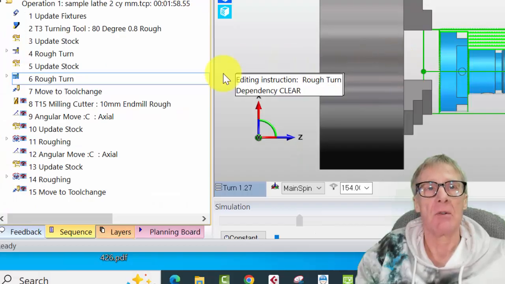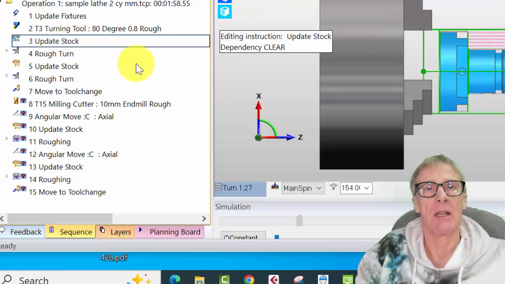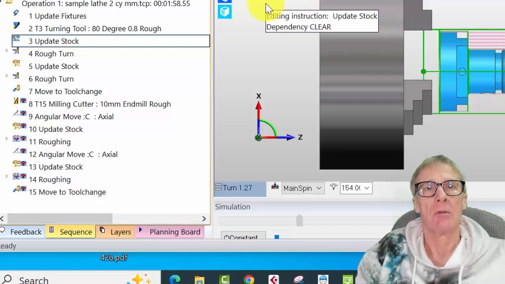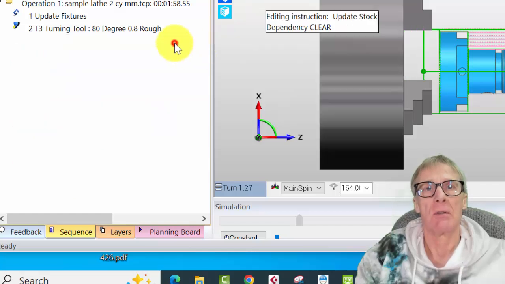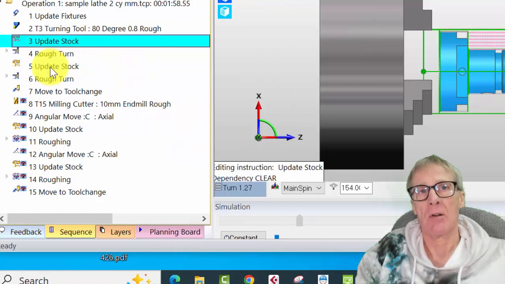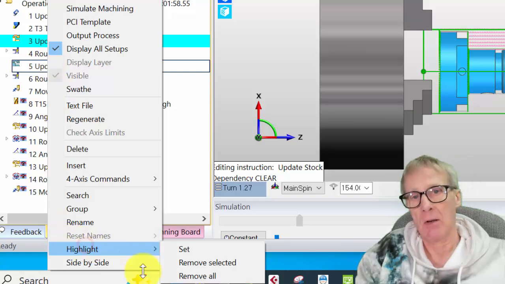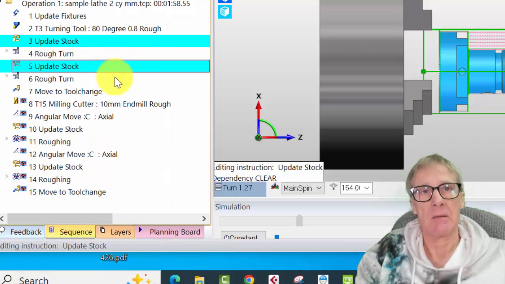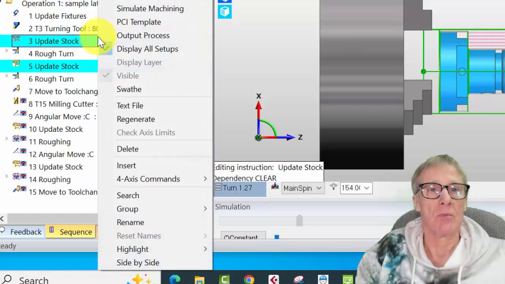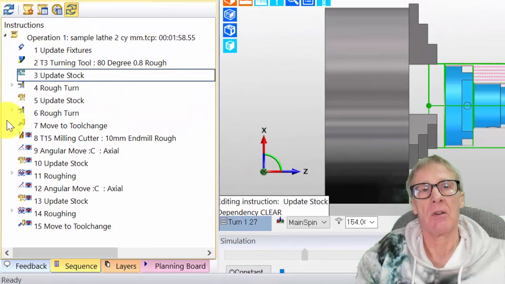So another thing we can do here is highlight. If, for example, you were going to highlight that update stock there, all you do is just right click, go down to highlight, and you'll see set, and that's highlighted that. Then if I go to another one and I go highlight, set, and then you can remove all, highlight, remove all. But it's nice if you've got things that you want to stand out, what have you.